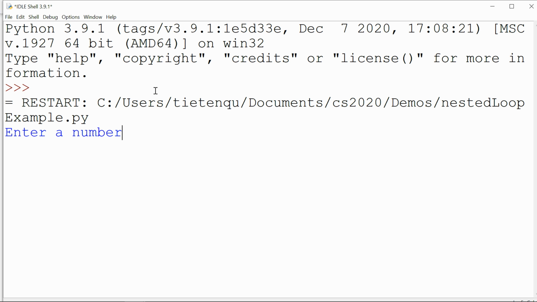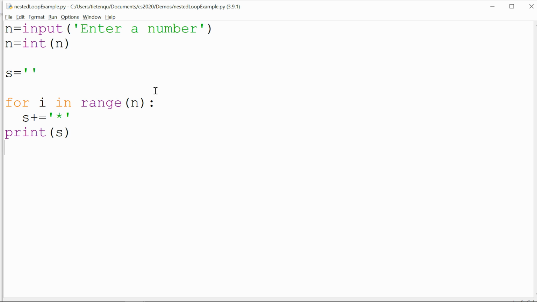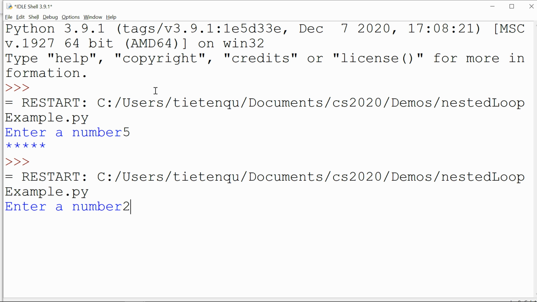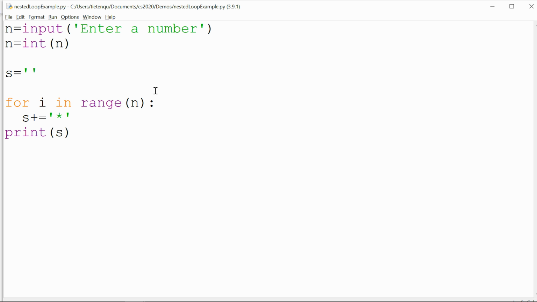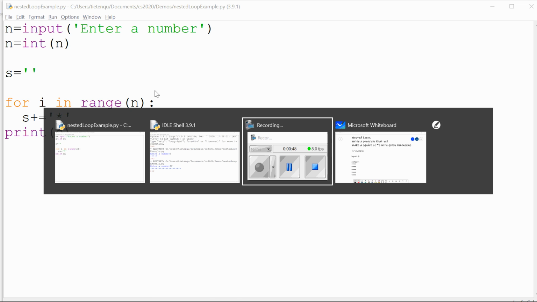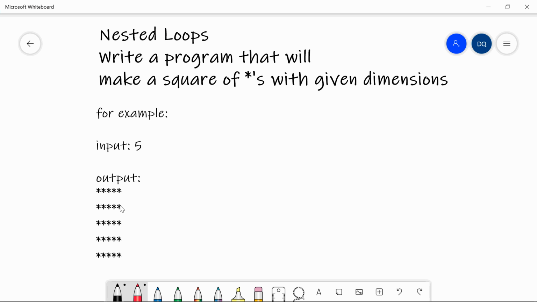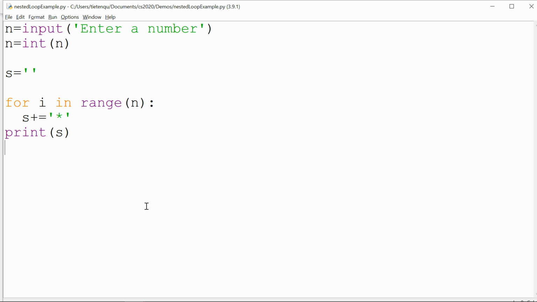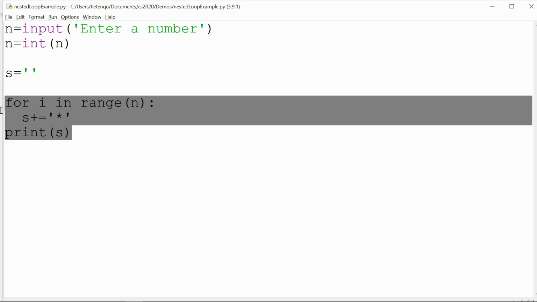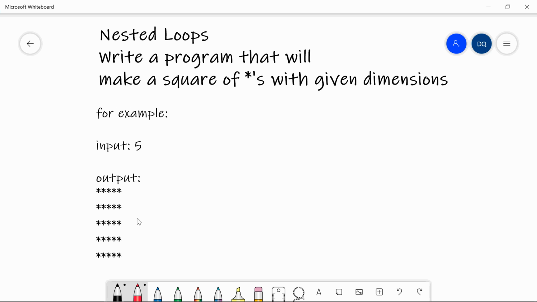Okay, so if they enter a 5, it's going to print a single row of 5 stars. Or if they enter a 22, it's going to print a row of 22 stars. So that does the first part of it. So if they enter a 5, it'll print 5 here. But then I want that to happen 5 times. Now, naively, I could copy this and repeat it 5 times. But the problem is, if the number is not 5, I'm not going to end up with the right number of rows.